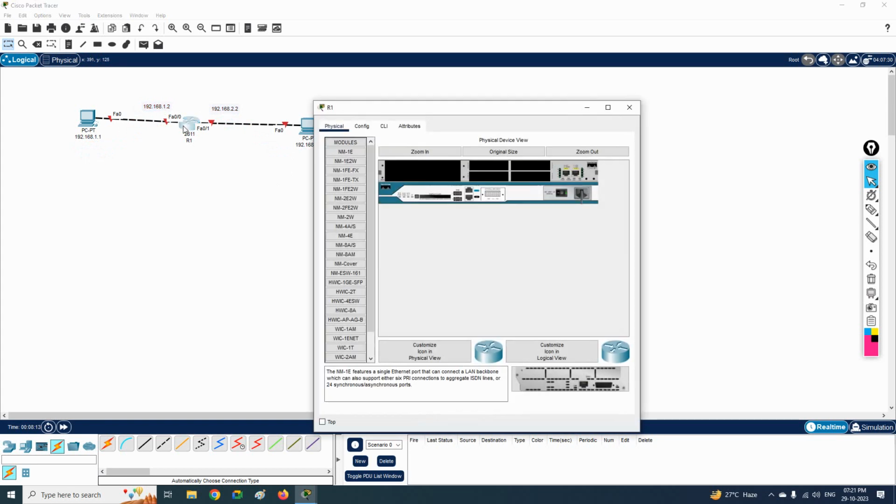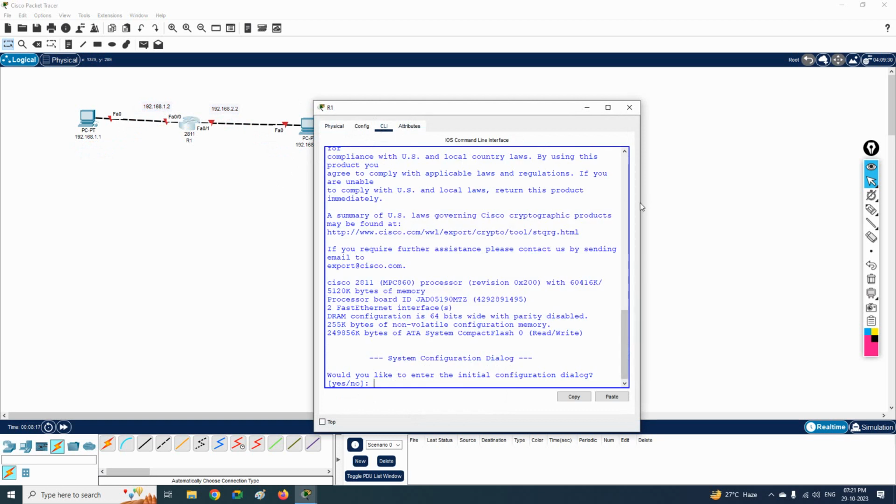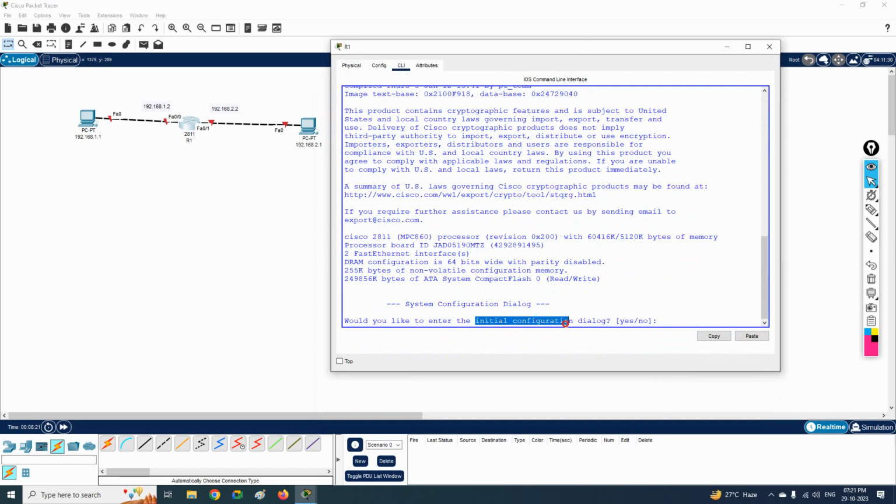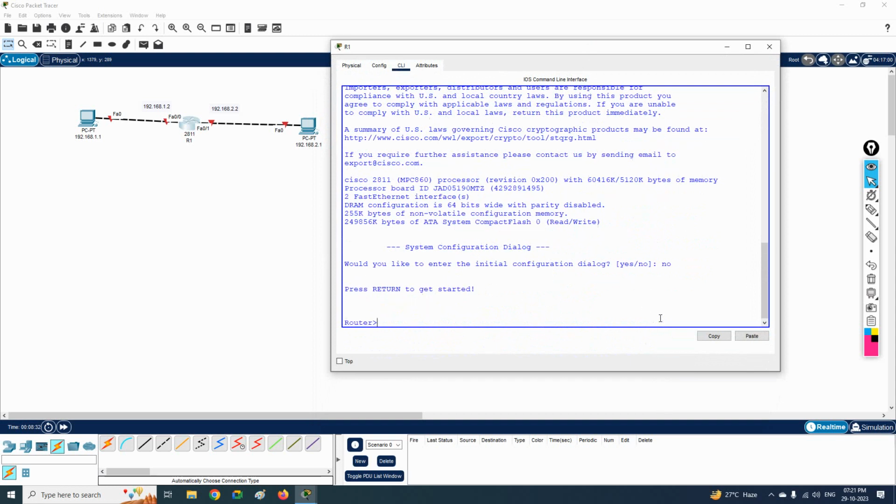So now we need to configure. How we will configure? Take the CLI of the router, then click the CLI, and here first time they will ask you, do you want to do the initial configuration? Say no. You can say yes also, but they will ask you a lot of things. No need to configure a lot of things now. So just say no here. Later we will see whatever we need to do.